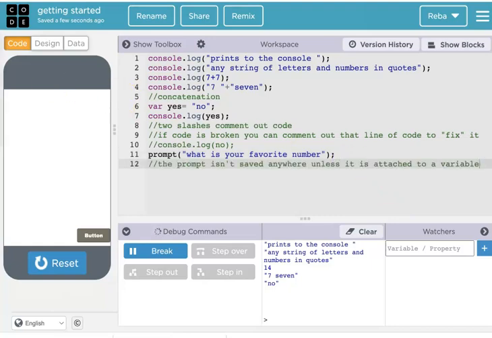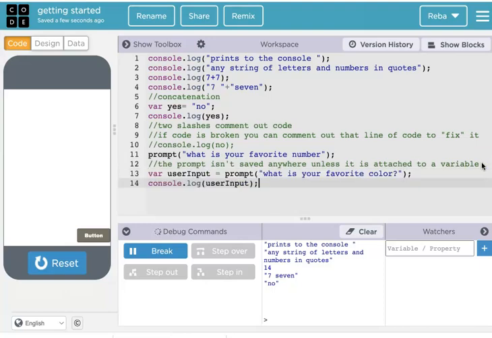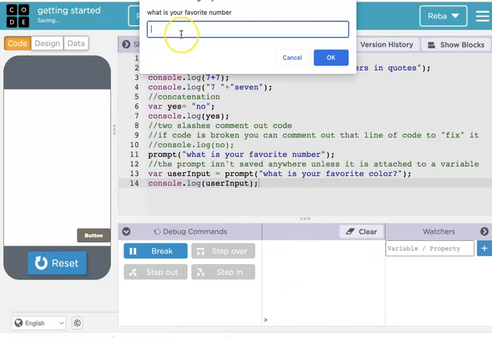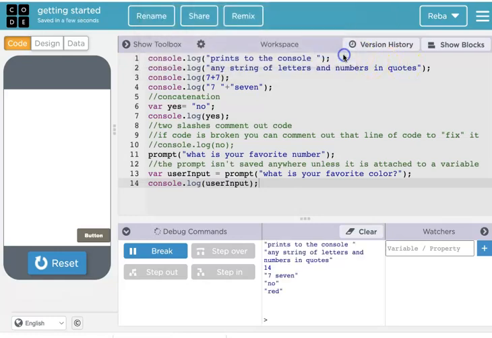So I could also use a variable to save information. So let's see how this works now. So now I have just a regular prompt, what is your favorite number? And then I'm using a prompt, what is your favorite color, inside the variable user input. Then I'm saying console log user input. So let's see what happens. So it says, what is your favorite number? I'm going to say 8 this time. I hit OK. What is your favorite color? I'll say red. And I hit OK.